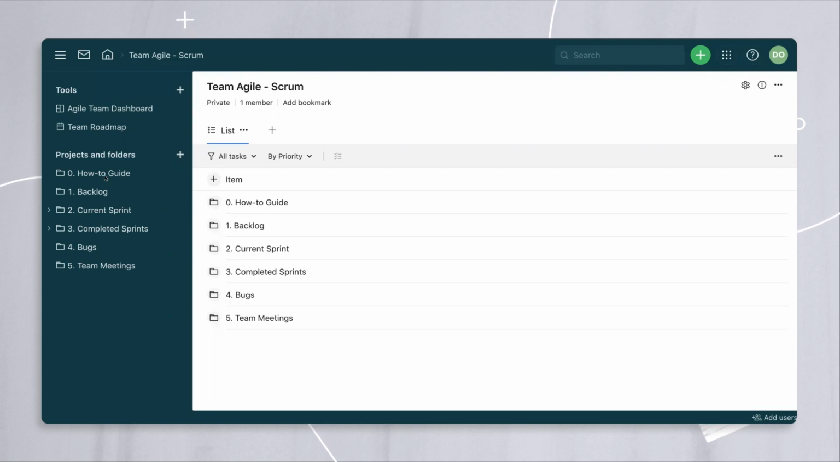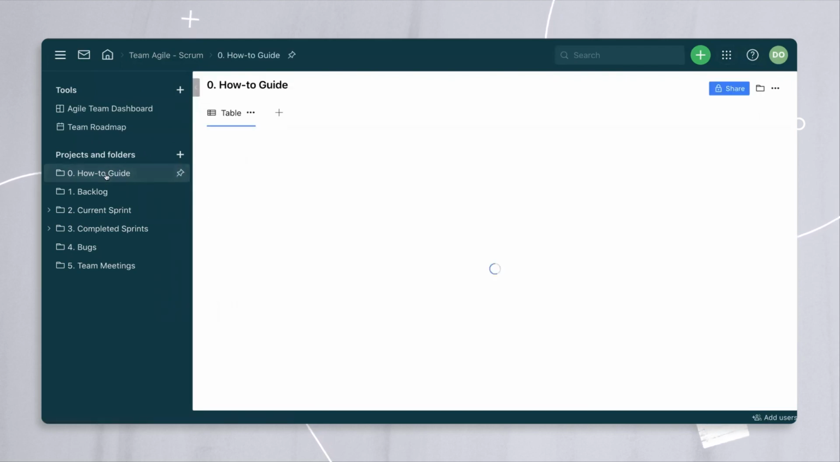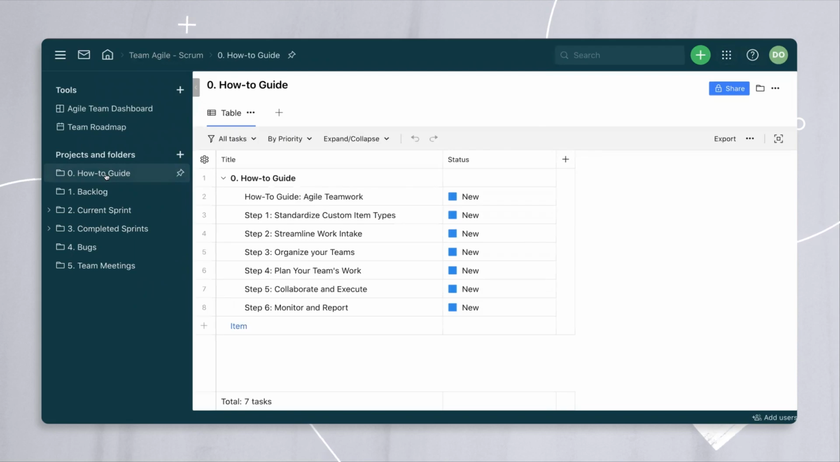Let's start with what is contained within the template. There are several elements within this template. The how-to guide will deepen your understanding of how to leverage Wrike for Scrum teams. The main artifacts of a Scrum team, backlog, sprints, and team retrospective are captured within this folder structure.